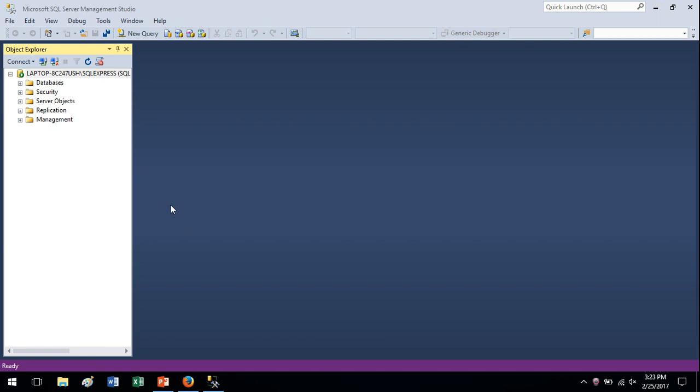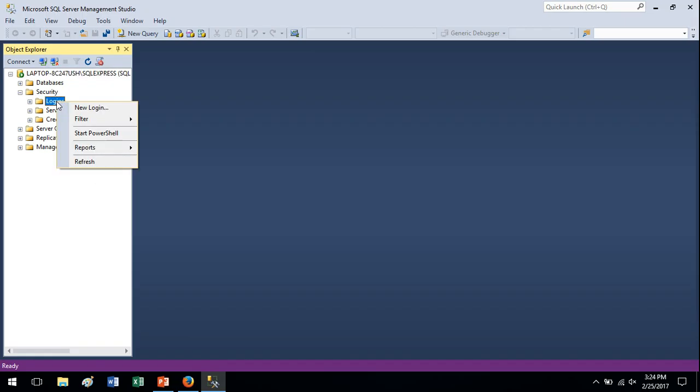So I've got Management Studio running here. To create a user, it's going to be under this security area. So usually when we open Management Studio, we go into databases and start looking there. But for the users, we want to expand security, and they're actually called logins. So I'm going to create a user, I'm going to right click on logins and do new login.